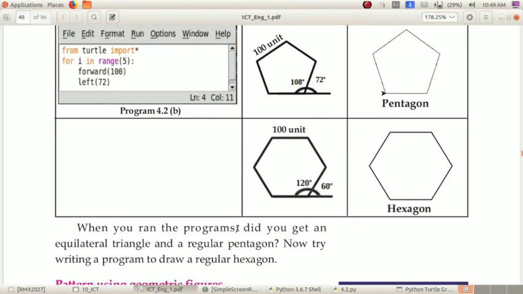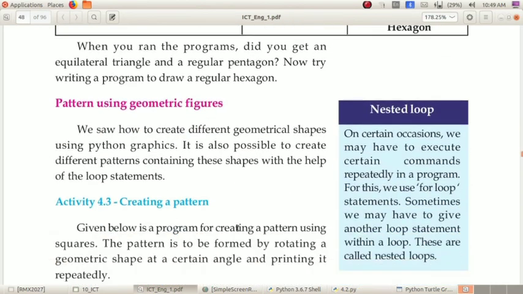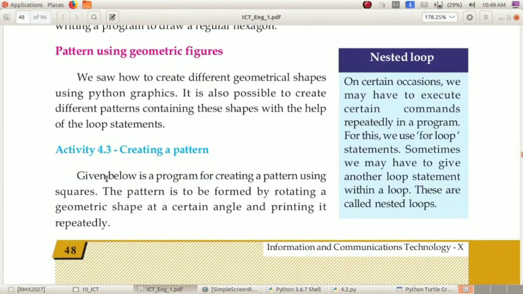Okay, so till here we have drawn simple geometrical shapes. In the next class we can draw new patterns. Okay, so I hope you all understood this. If you are having any doubts, you can contact me, read the textbook and clarify the doubts. Okay, write one word question and answers.